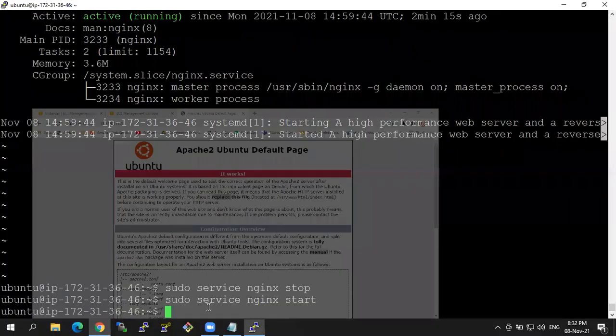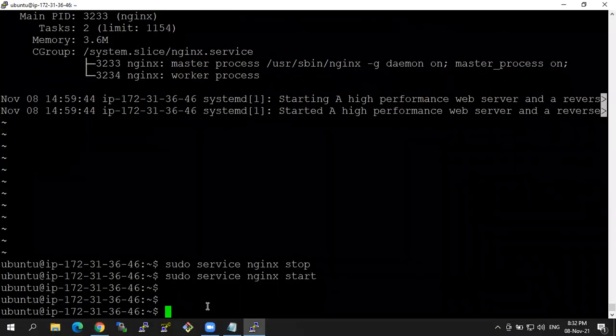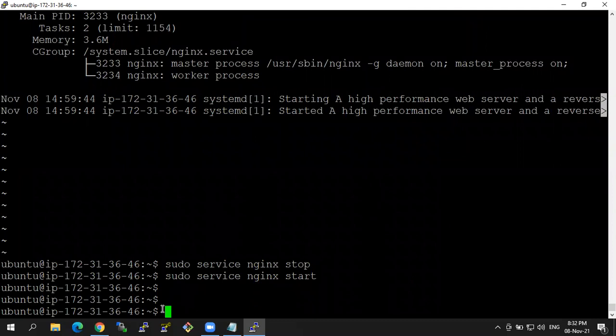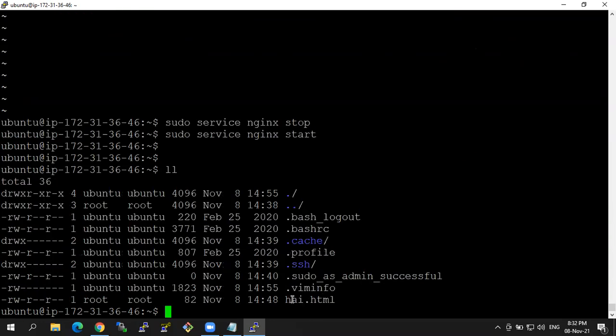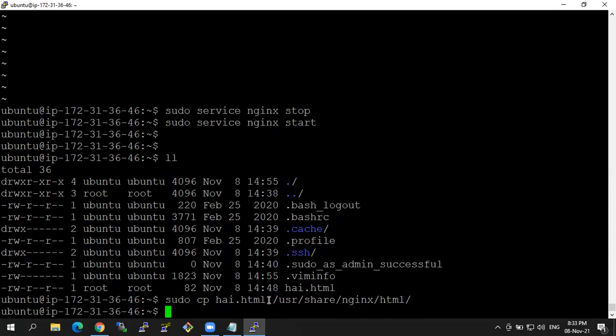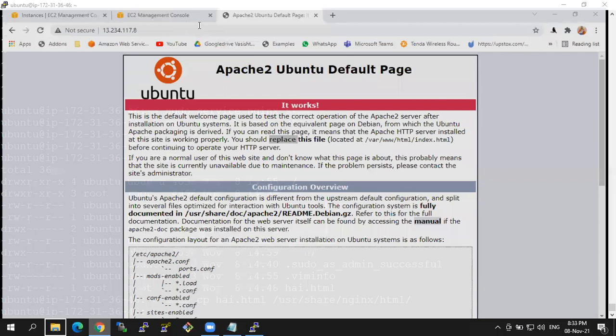So for Nginx it is the same process, but the only difference is that the path of deployment is different. Currently I have hi.html, and I want to deploy this file. So where do I need to deploy it? The path of deployment for the Ubuntu machine is /usr/share/nginx/html. So this is the path of deployment. I'm just copying the file hi.html. The deployment is done. Now let us check whether it is working or not.